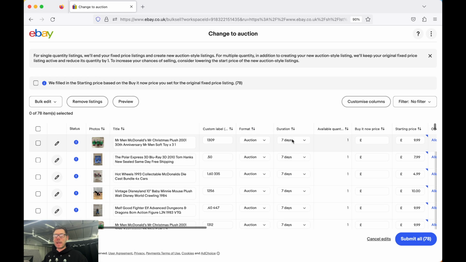So as you can see, you can change the duration to 10 days, 7 days. You can even have a 1-day auction. So you can decide what you want to do there. Now, a lot of people speak about auctions ending on the weekend being the best time. For me, I'm always thinking to myself, as long as it ends in the evening, I don't care what day of the week it is, personally. But you can, and I will show you how you can schedule it for a weekend end. Anyway, so we're going to stick with 7 days.